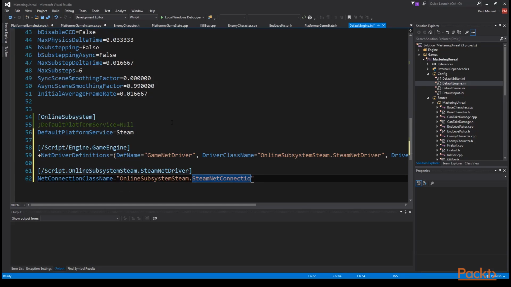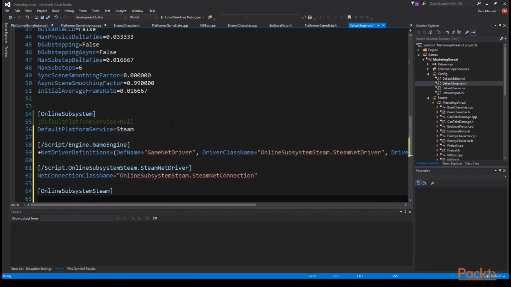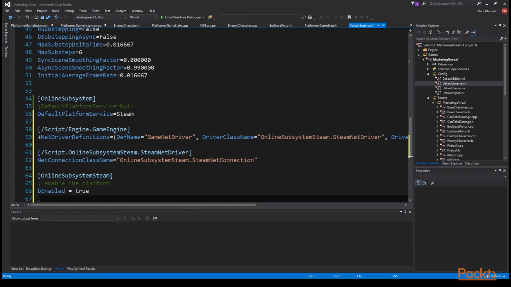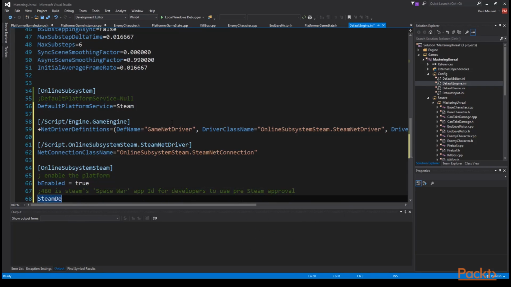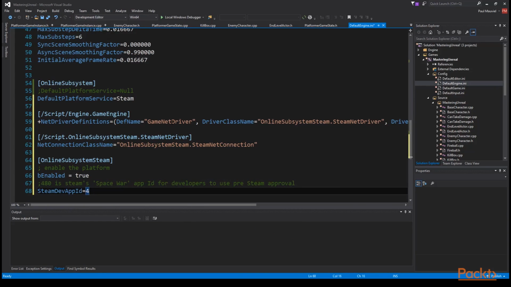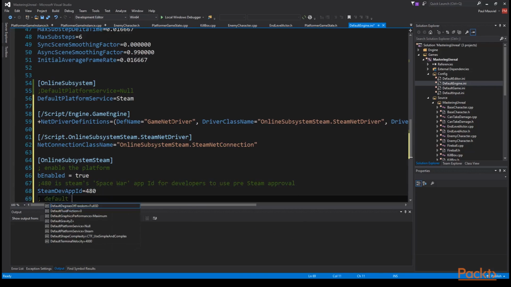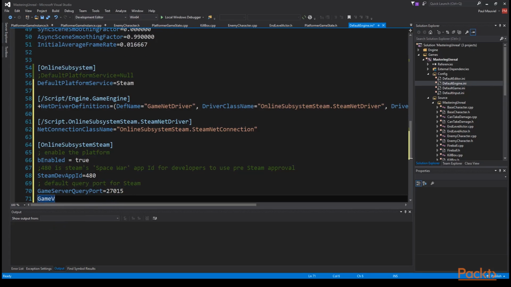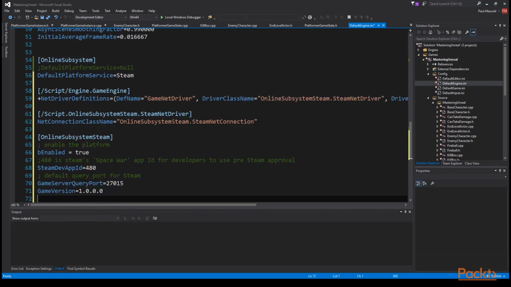ConnectionClassName=OnlineSubsystemSteam.SteamNetConnection. Finally, to finish off inside this file, we need to specify various Steam settings under an OnlineSubsystemSteam heading. So, OnlineSubsystemSteam will enable the platform with bEnabled=true. We'll give it the app ID of 480 as that's the developer app ID that Steam developers use, SteamDevAppId=480. We set the default query port for Steam, GameServerQueryPort=27015. We set our game version, which we'll just set as 1.0.0.0.